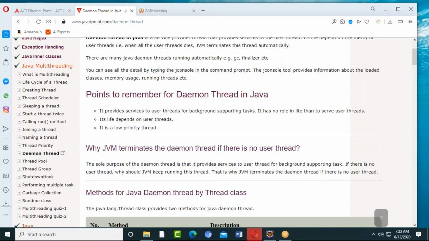Why do we have a daemon thread? Why did they make it a daemon? Can we create a daemon thread? Yeah, we can. If we feel some process is not necessary or it can wait, we can put it as a daemon thread.